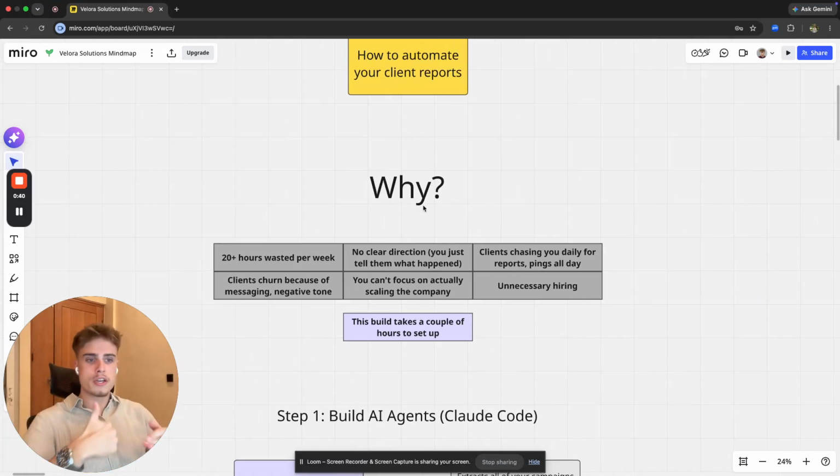But the first thing, why should you have something like this? We all know that for marketing agencies, client reports are one of the biggest headaches. Why? Because if you have 20 clients, then you need to give them reports every single week. And even if you do monthly reports, it's going to take you a lot of time to give them reports.